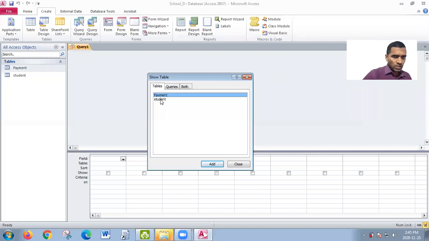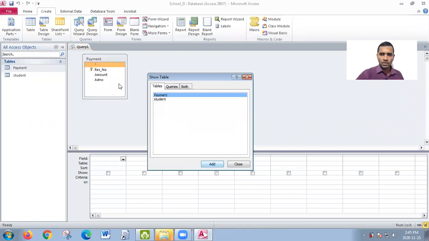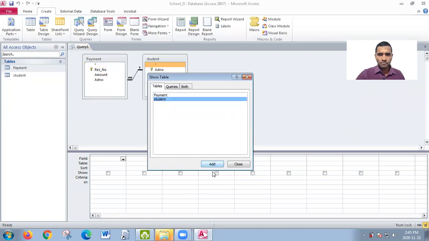So now I want the two tables in the design view, because these two tables are already related. I want some information from the payment table, and also I want some data from the student table. That's why I want both tables. So add both tables. You can add them one by one. Select the payment table and click Add. Now you can see that table in the background. Now click the student table and click the Add button. Okay, and click the Close button, because both tables are added.